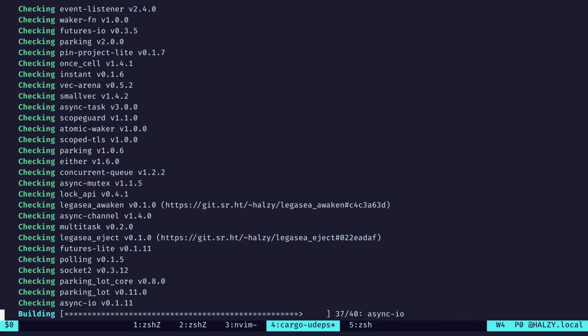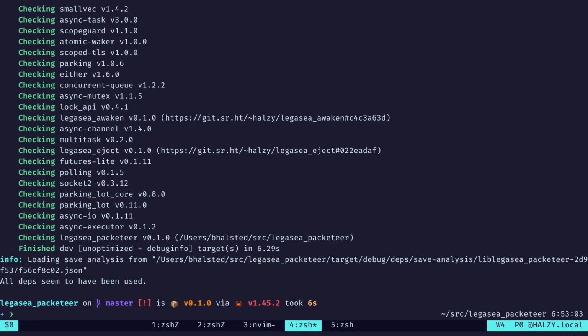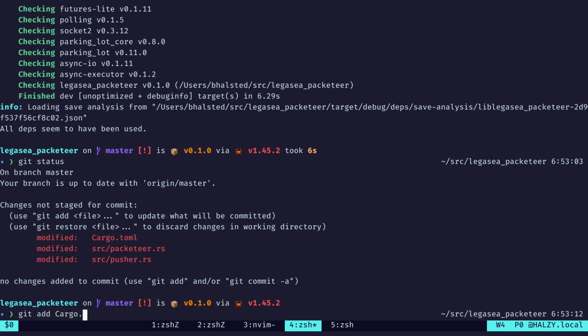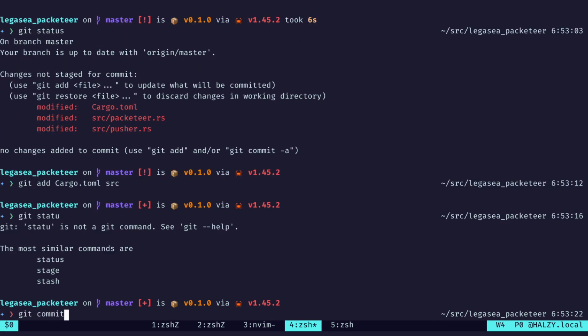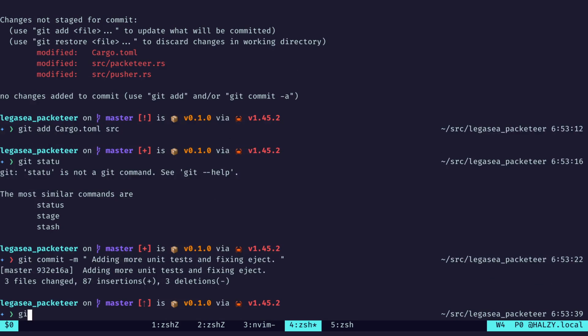I think that'd be a neat addition too. Basically force that there aren't any unused dependencies. That'd be really neat. But we're not going to do that. Adding unit tests. Adding more unit tests. All right.